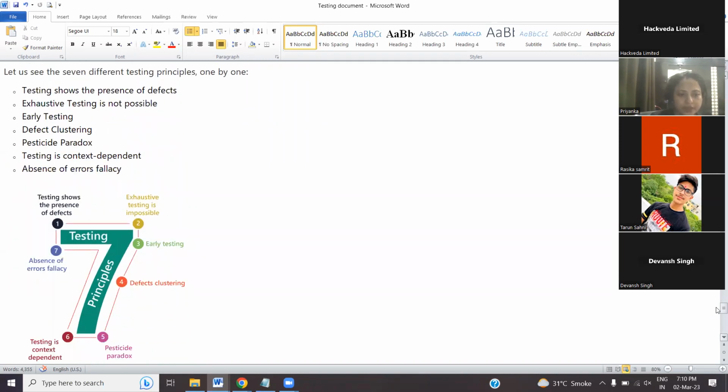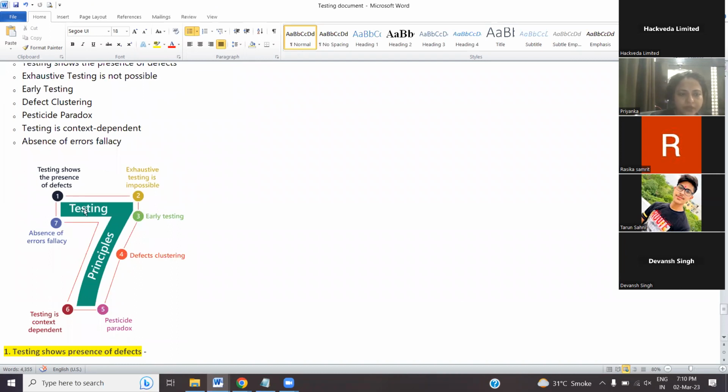If you can see this diagram, that's what we have done, seven testing principles, the numeric 7. Here we have: first, testing shows the presence of defects. Exhaustive testing is impossible. Third principle is early testing. Fourth is defects clustering. Fifth is pesticide paradox. Sixth is testing is context dependent. And seventh is absence of errors fallacy. So you have to learn these 7 principles by the name.